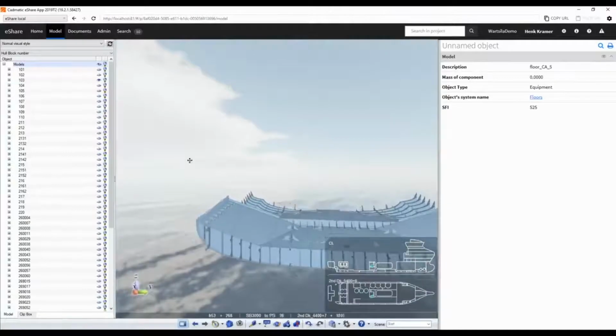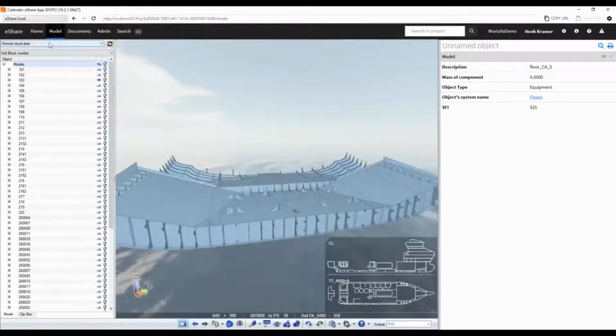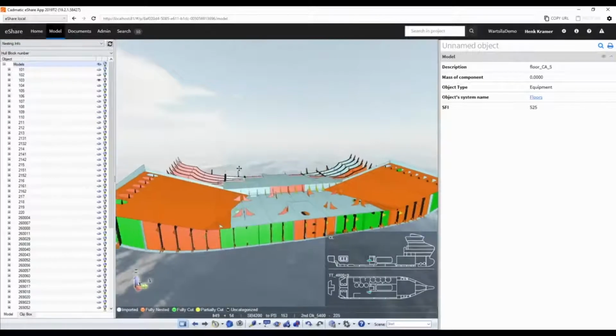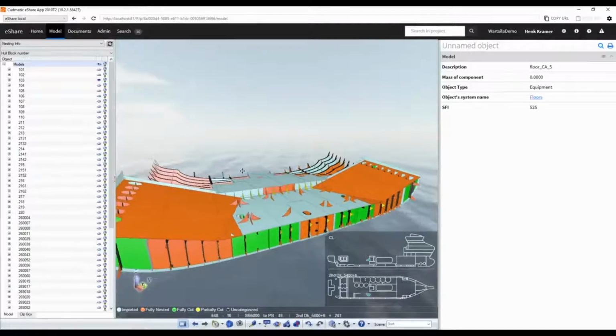Now you see a normal bottom section of the vessel, and I would like to see the nesting information. By clicking on the nesting information, immediately you see a couple of different colors, and the colors on the bottom has a legend which shows if a part is imported, fully nested, fully cut, partially cut or uncategorized.